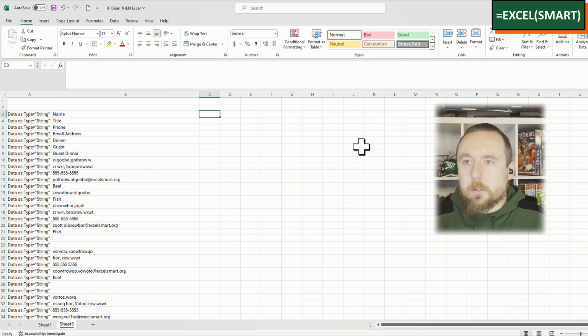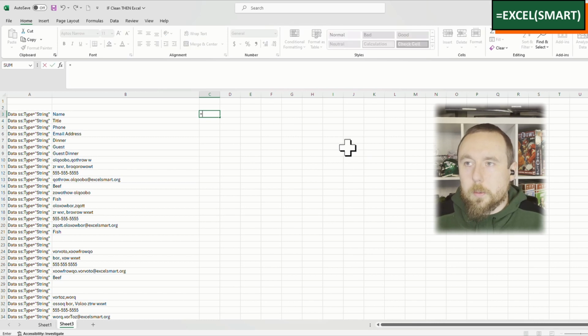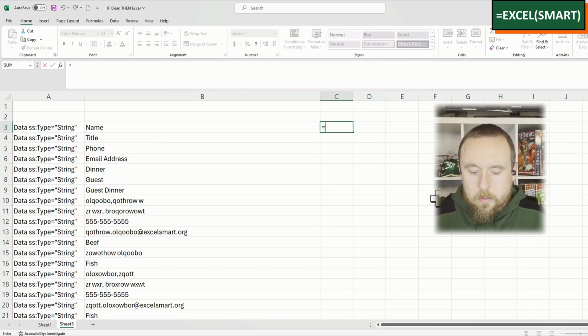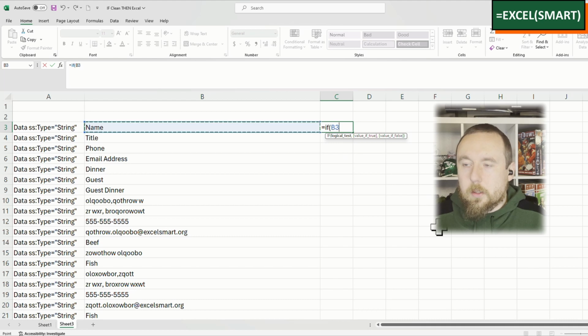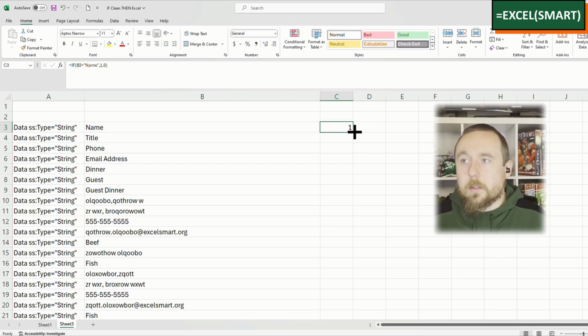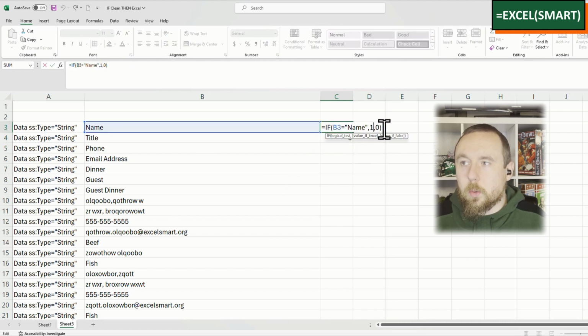So what I'm going to do here, just for this first cell, for example, I'm going to zoom in so you can see it. Equals IF cell B3 equals "name", give me a 1. Otherwise, give me a 0. Now it's giving a 1. If I drag this down to another cell, it's giving a 0, because it's testing to see, is B3 equal to "name"?